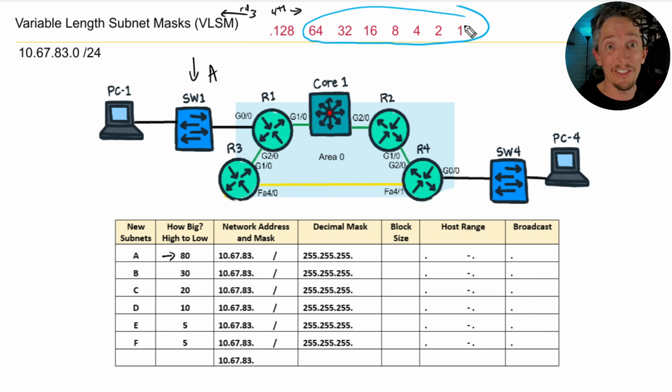Let's count together. We said 7 bits. I'm going to just do that math again. 2, 4, 8, 16, 32, 64, 128. Yeah, we need 7 bits reserved. Just making sure I said the right thing. We need 7 bits available for host addressing. So 1, 2, 3, 4, 5, 6, 7.